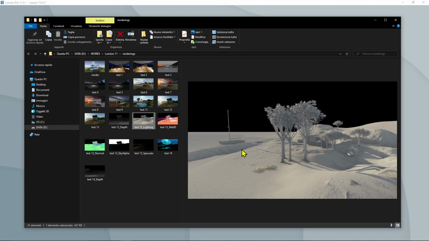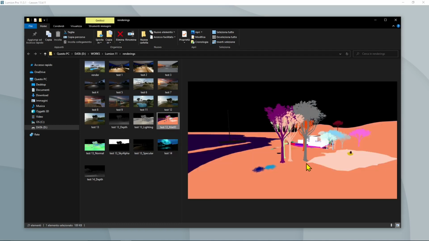So if I want to work with this separately, or if I like this as a simple render without any other effects, I can use it. You can see you don't have water, you don't have anything else. Material ID is used to divide the scene into different colors. Each element has a different color.